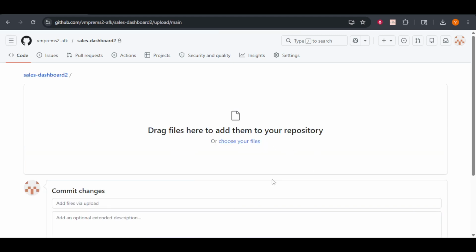Now, it's time to upload your Jupyter Notebook. Locate your .ipynb file on your desktop or within your file manager. You can easily identify it by the .ipynb extension, which is specific to Jupyter Notebooks.